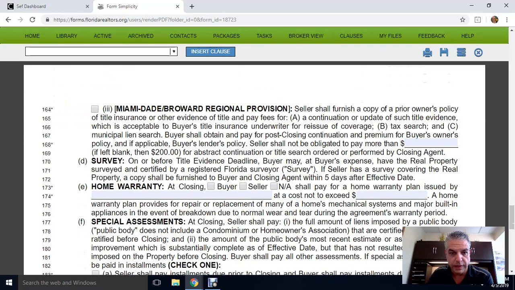Home warranty, if there is a warranty, you would click on, seller shall pay for a home warranty plan issued by NA. It's not a home warranty.